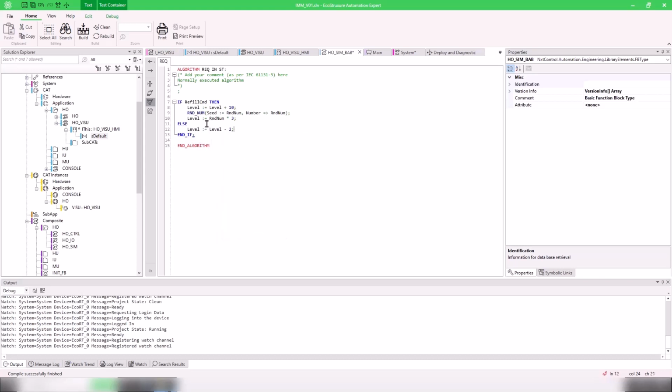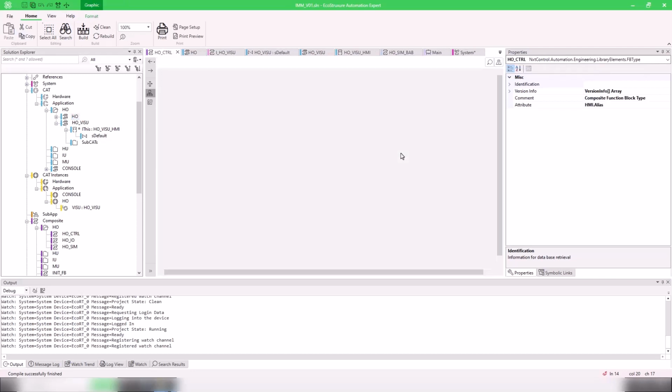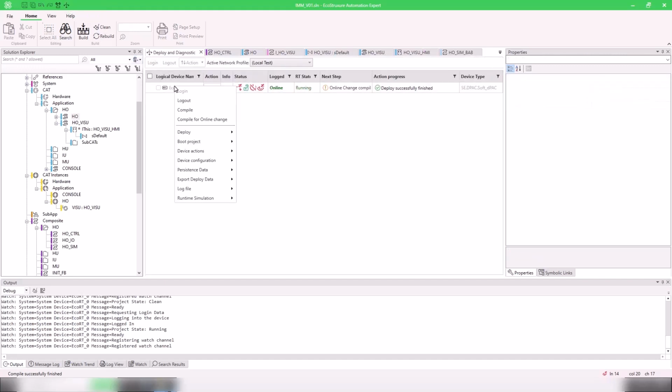If the refill command is active, we will increase the level, and if you're not refilling, we will slowly reduce the level. Let's connect the command inside the control block. Let's deploy and test.